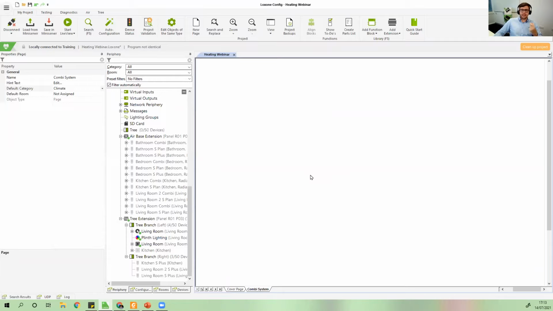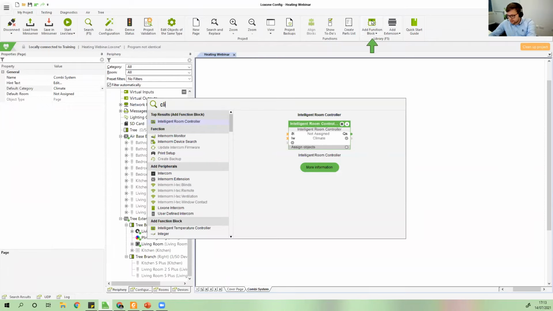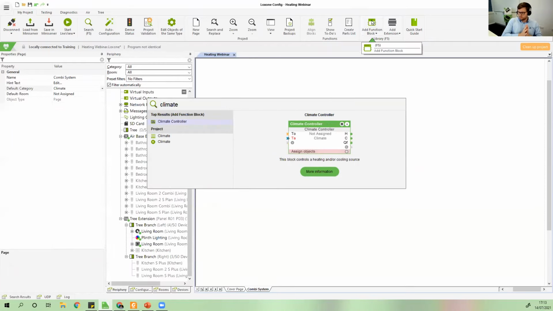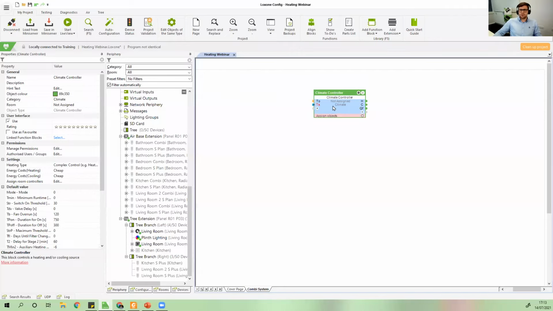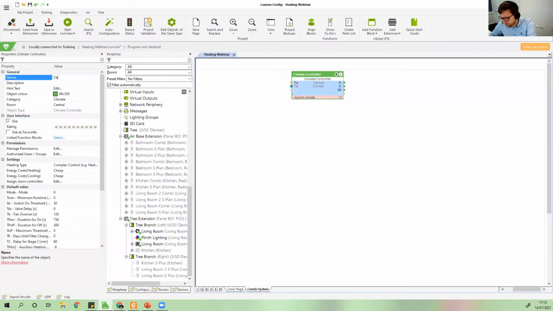So first thing we need is the function block that controls our boiler. And this is very, very simple. It is a Climate Controller. A Climate Controller is designed for any source of heating or cooling. In this case, we have one heating source, which is our combi boiler. So I'm going to add the Climate Controller to this page. I'm going to give it the room central because that's where it goes. It's controlling the whole house. And I'm also going to name it because this particular block is visible in the app with this use tick box. So I'm going to give it a more sensible name. I'm actually going to give it a name of central heating.